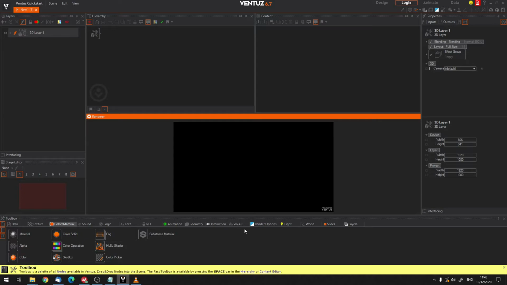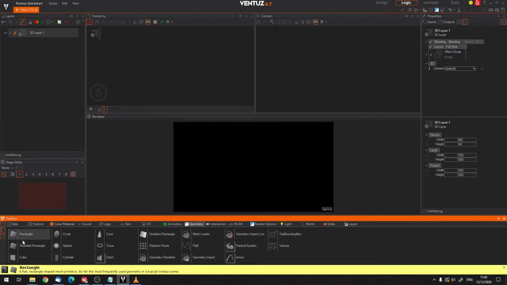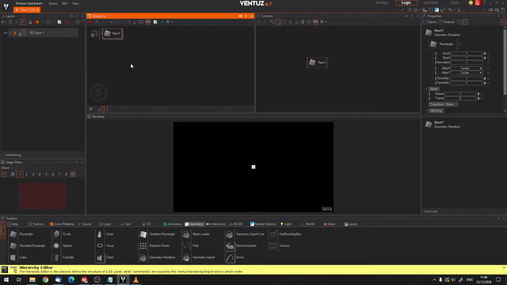Okay, if we open our Toolbox, then we can go to geometry, and then we can see all the basic default geometry shapes you will get in Ventuz. You are also able to import OBJ files or FBX files. We will do that in a later tutorial. So let's start with a rectangle. I drag and drop my rectangle geometry into my hierarchy, and immediately we can see our rectangle.